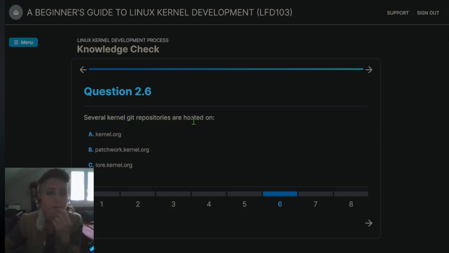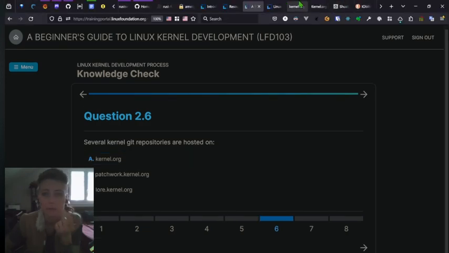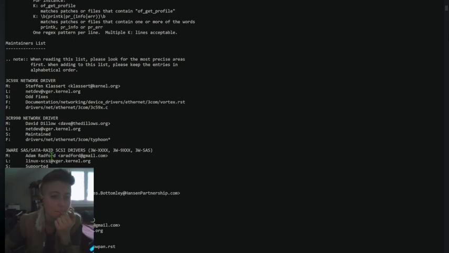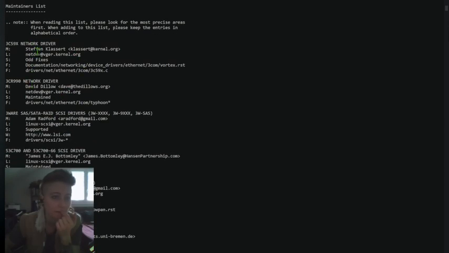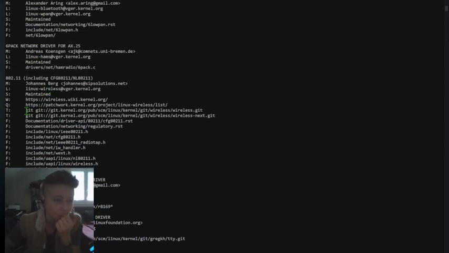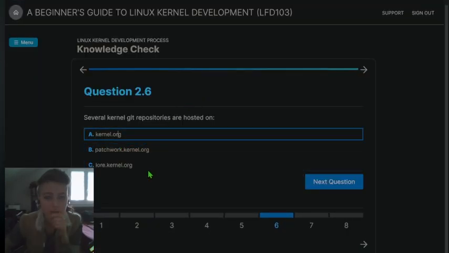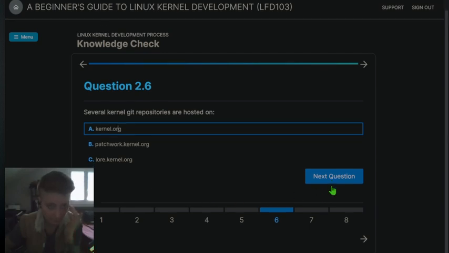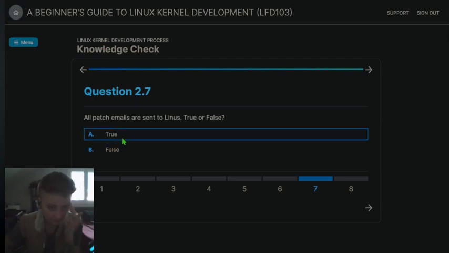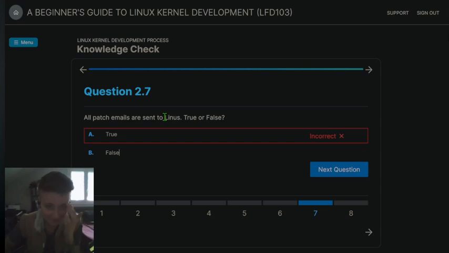Several kernel Git repos are hosted on. Yep, there is this one, which is not necessarily. I think you can find the repo from here, but it's not like this link button. But I think it's an answer anyway. Okay, so this is answering my question from before. Yeah, makes sense.